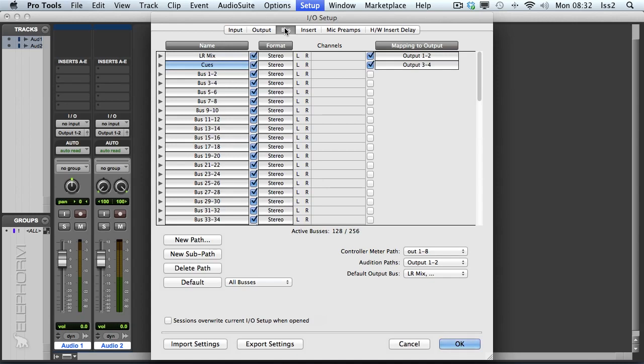A couple of other things to note. We have audition paths. So if I'm importing audio and I want to preview it, I'll need to set an audition path. And we can choose the default output bus for mono tracks and stereo tracks accordingly. And if of course I had up to 7.1 surround sound configured, these would all be there as well. You're unlikely to need to change this unless you are doing surround sound work.